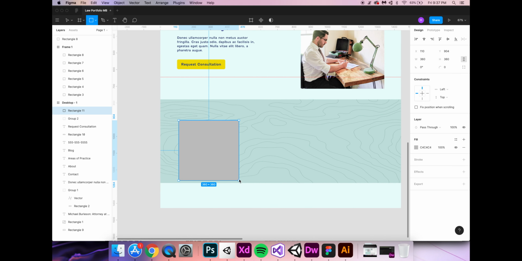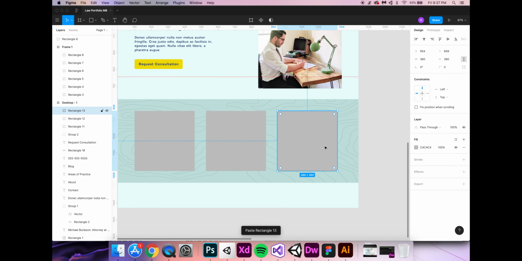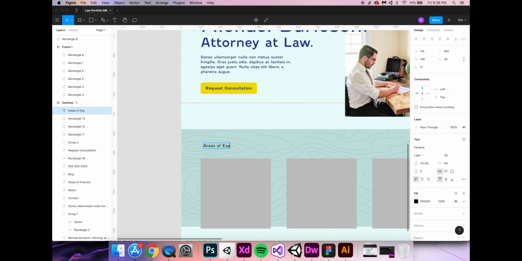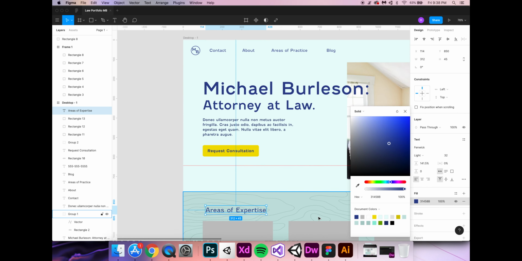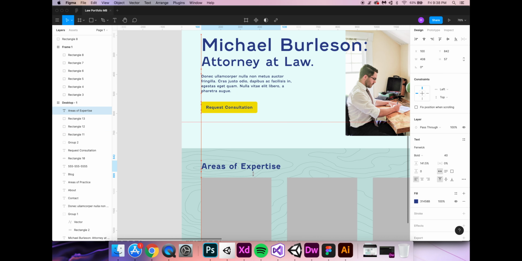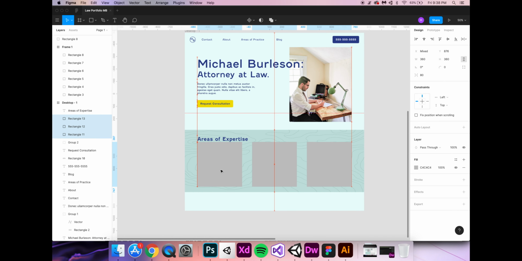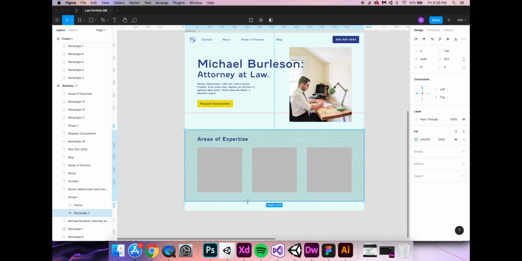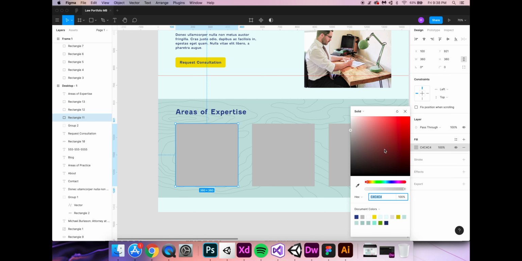Moving on to the middle section, I decided to make this a highlight of his areas of practice. And I'm making sure here that all of the boxes are exactly the same size and spaced evenly across the board. And I actually had to change this from areas of expertise to areas of practice, because technically in law you can't claim you're an expert at something, or there's some weird legal tape around that.